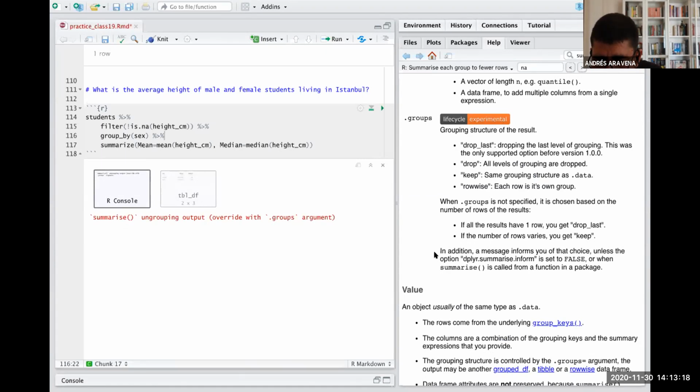Okay, this is essentially, well, you can read here the help. What I understand is this. Depending on the size of the options, you will have different results. This group by will look a little different. That explained it here.